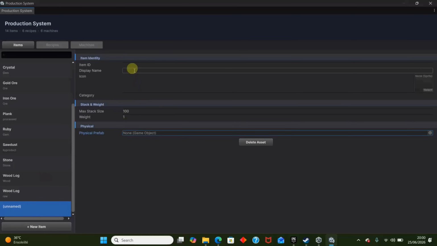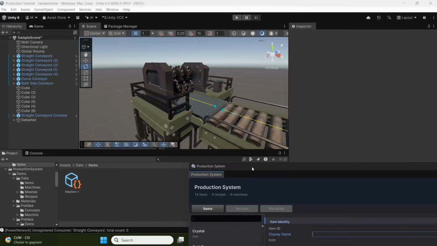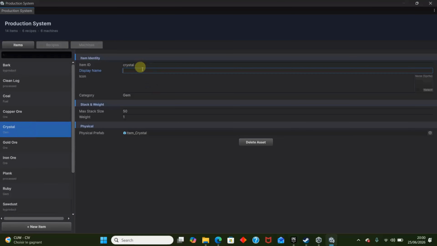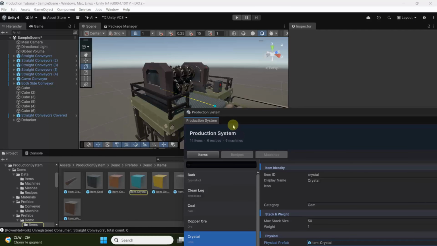you give it a name, a display name, an icon if you want, a category, and you say what physical item it is by giving it the prefab. For example, for the crystal, the item ID is crystal, category gem. If you have an inventory system, the max stack size and the weight will be helpful. And we give it a physical prefab, which is this one.